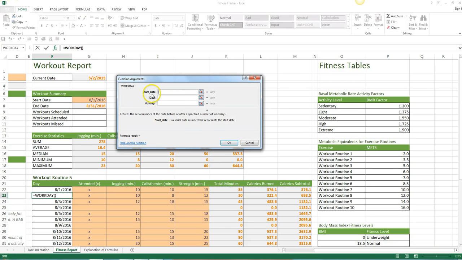All right, in the Start Date, and this one is different. Before it would say Number 1, Number 2, this one says Start Date. Okay, in the Start Date box, type the cell reference F22. Okay, in the Days box, right here, just click on it, type 1. That specifies the number of workdays after the date in cell F22 that you want the formula results to show. And then click OK.